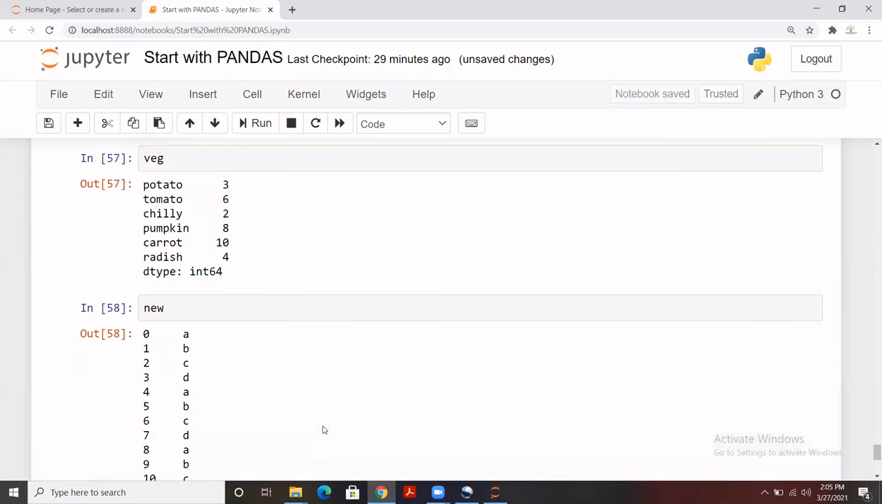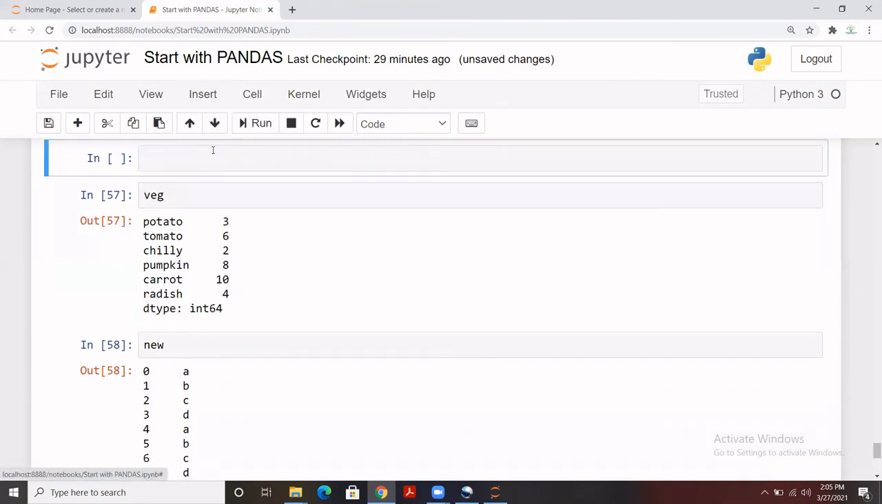So I'm going to apply sorting on this. So how to sort the data? Let me insert a cell above. Sorting the data: you know that sorting applies either in numeric order or in alphabetical order. So we can directly apply sorting here.